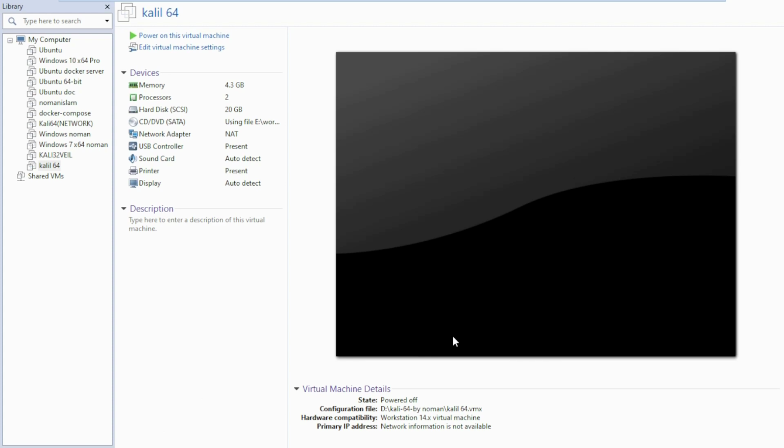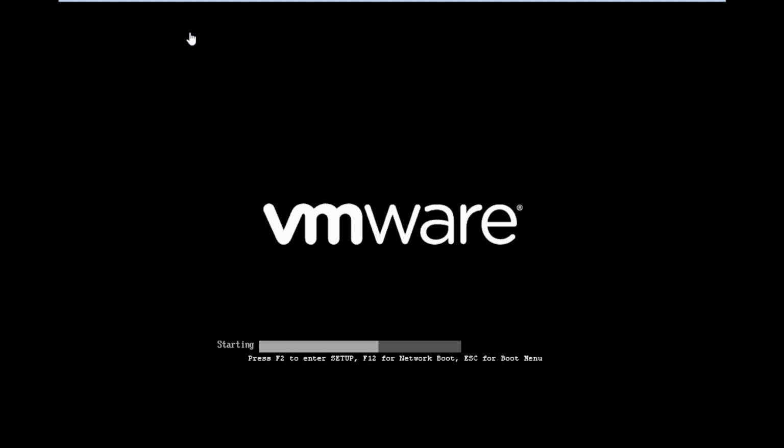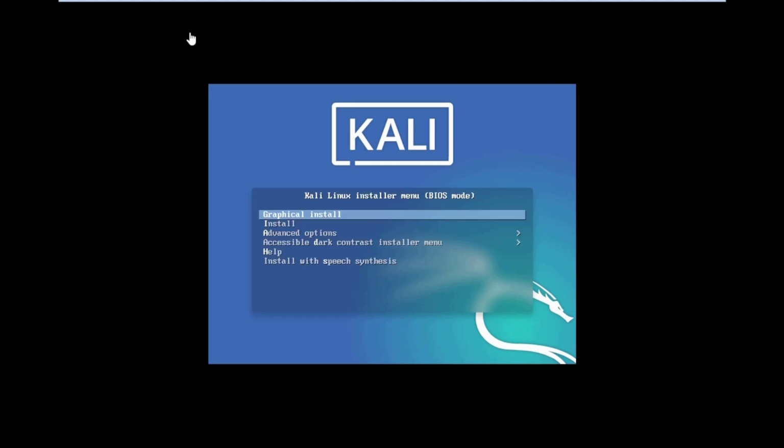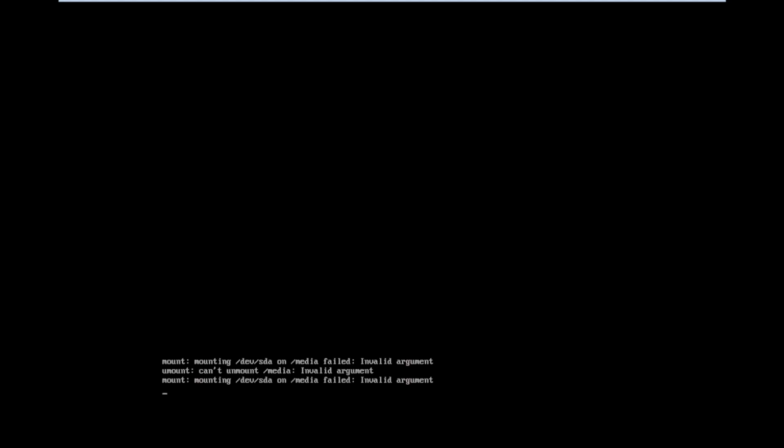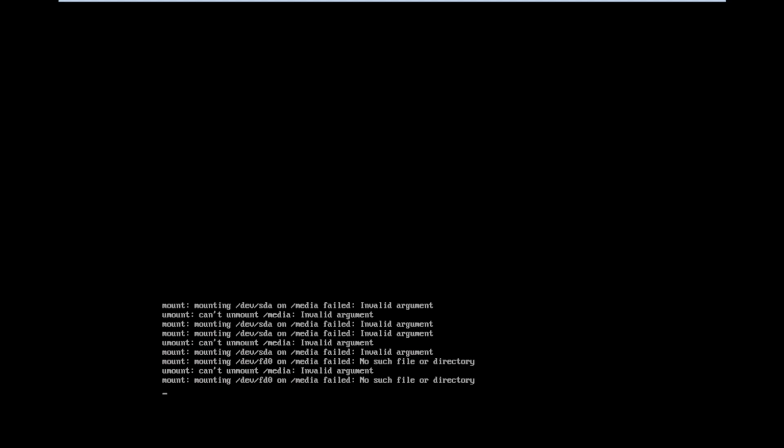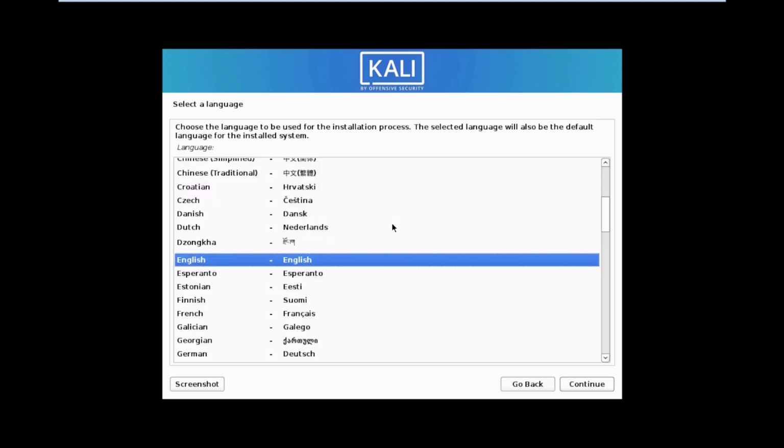Our virtual machine is successfully created. Now we need to launch it. Power on this virtual machine, click on it. It will take a couple of steps that you need to follow carefully. After getting this prompt, graphical install, click on it. After getting this prompt, we are going with English.